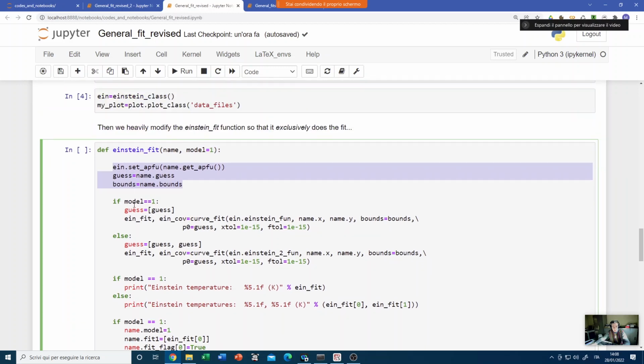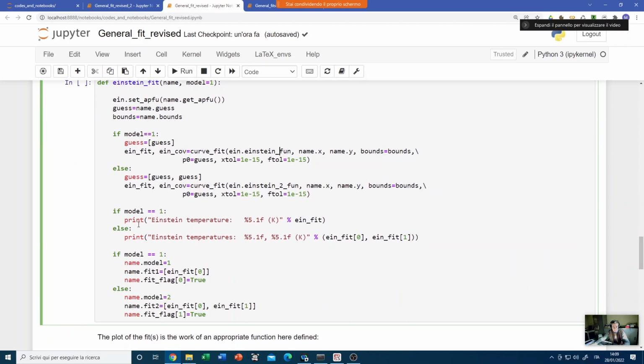If this model is equal to 1, it will execute the curve fit with the function containing only one Einstein temperature to be refined. If model equal to 2, the function will be the Einstein 2 function, and so you will obtain back the results of the Einstein temperature defined. Then if model equal to 1, you will have the printing of this single parameter defined, and else, if model is not equal to 1, that is, it is equal to 2, then it will print this one.